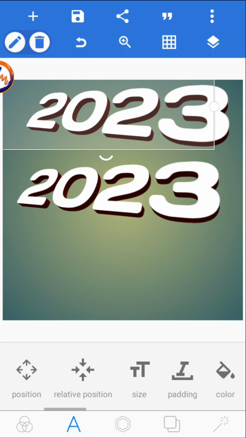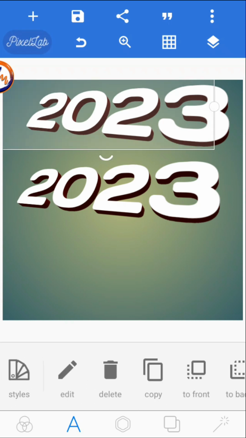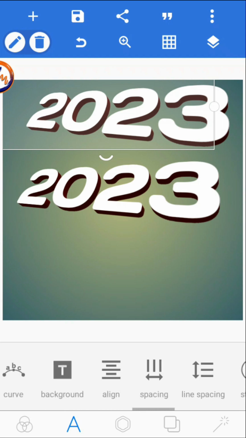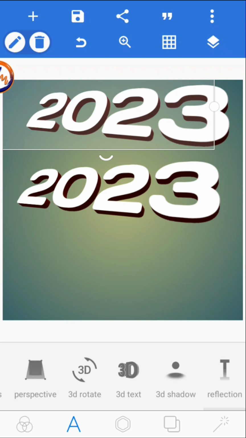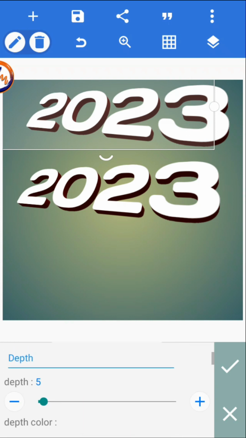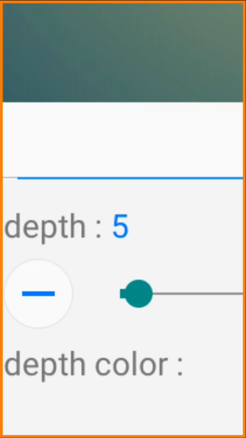Let's go to the 3D test and reduce the depth. So this depth, you want to use it for something. So let's control the depth on the copy test. Let's click on the 3D test. So now let's reduce the depth to 3 or 2. Let's use 3.